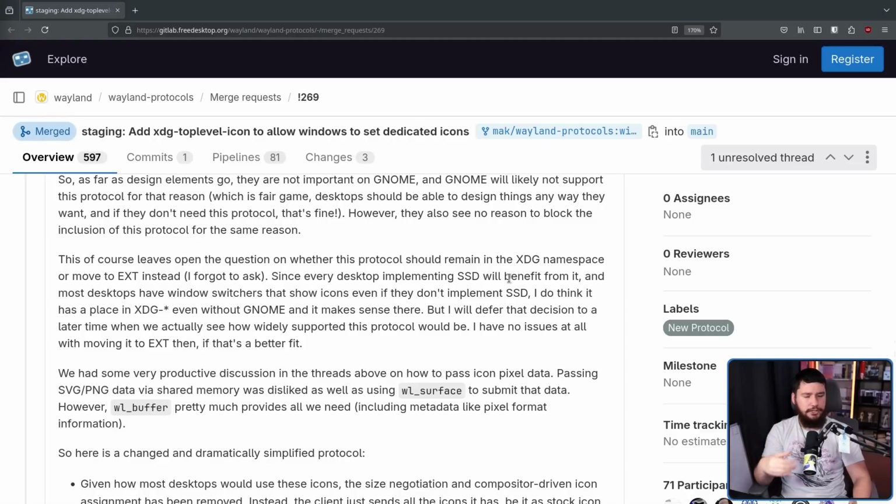Matthias did raise the question of whether or not, because GNOME is basically not going to be involved here, it should still be in the XDG namespace, or should it be moved over to EXT? A voting member, a major desktop, is not going to be using the protocol, so maybe EXT makes more sense and just make it a protocol extension. But it's not a major deal to Matthias, and it doesn't really matter where it ends up.